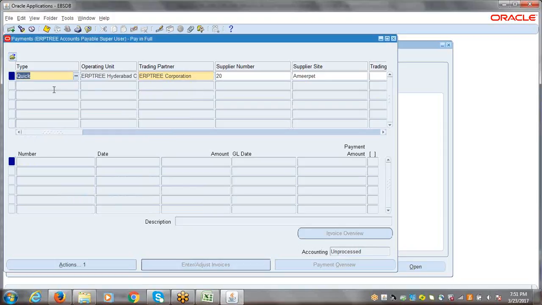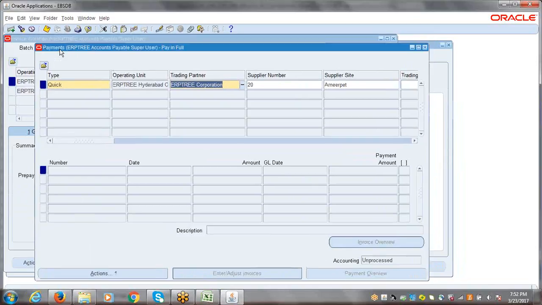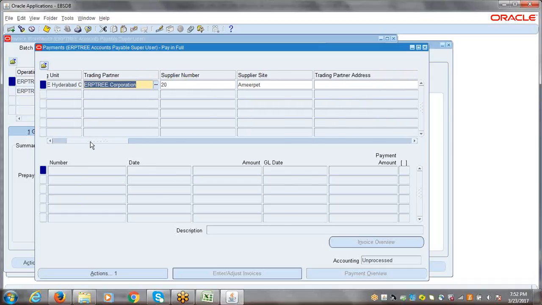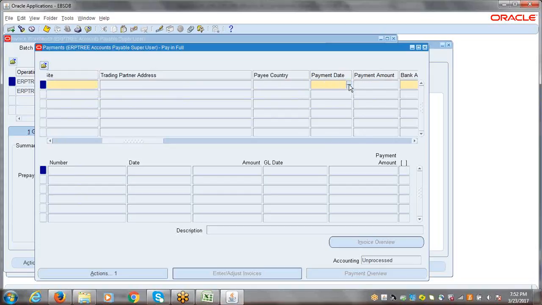By default, the system is taking the type as quick. That means this payment can be printed from the system. That is the meaning of that. From the invoice itself, the system took us to the payment workbench. The system copied the trading partner supplier information from the invoice workbench, from the selected invoice, and the supplier site also got selected. Now we just have to select on which date we are going to make the payment.